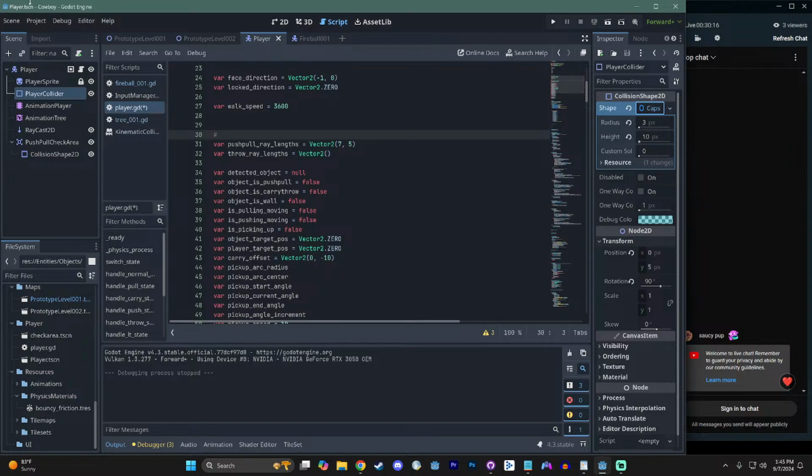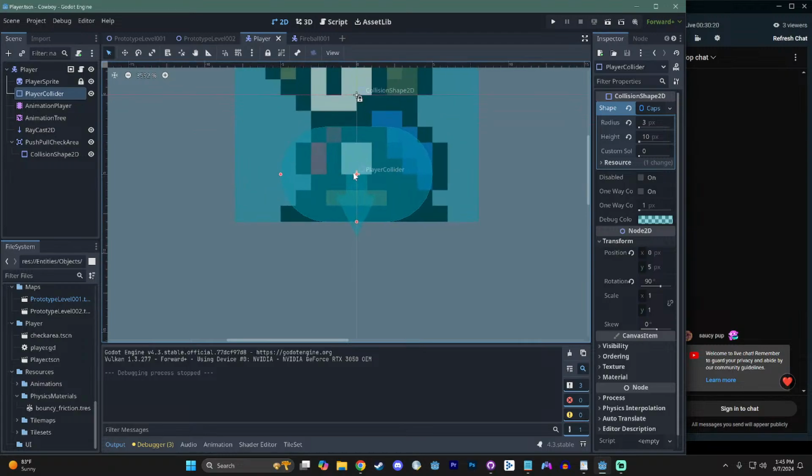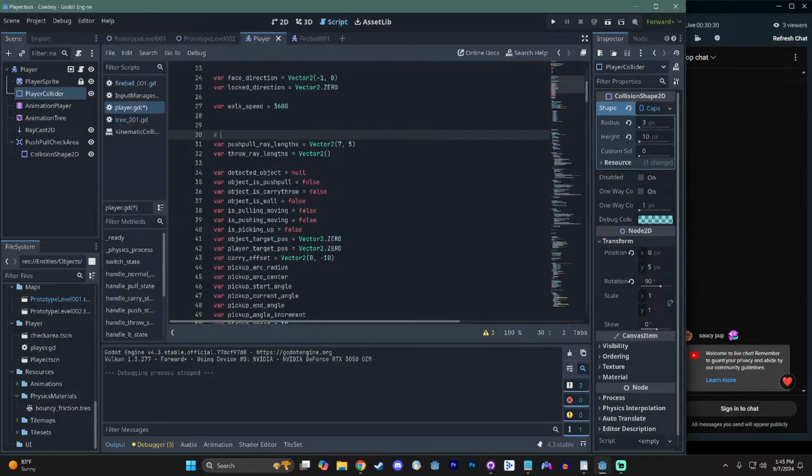Oh, because it's a capsule. So what exactly, how many pixels is that? So it's 1, 2, 3 tall, 1, 2, 3, 4, 5 wide. Right. So capsule collider is 5, 3. So if I need to change that later, then I just have that note.